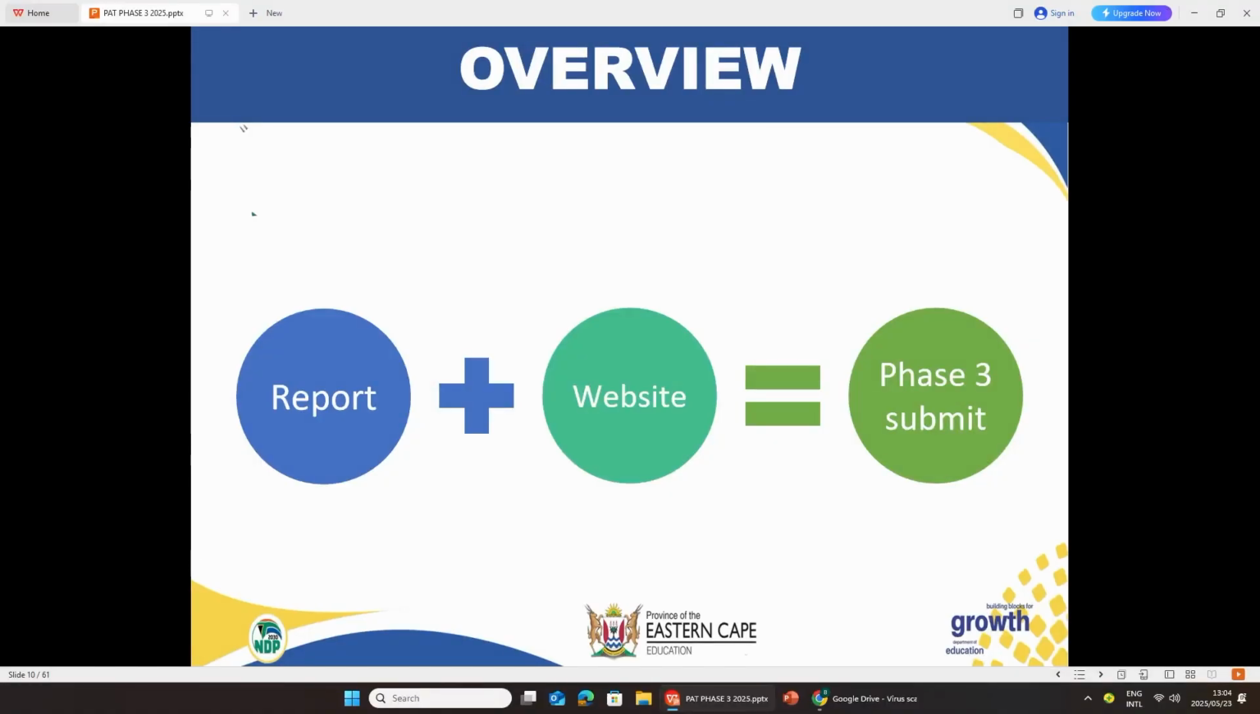So your task is to investigate how one of the given sectors, so I've just used education and training, could enhance the ethical use of the AI system on a local, provincial, or national level. So how could you enhance the ethical use of AI in that sector? Just an overview: there is a report and there is a website, and that is Phase 3. Okay, the report and the website.